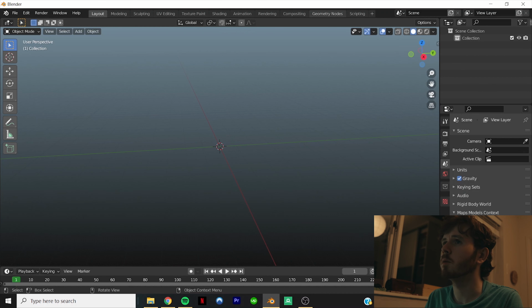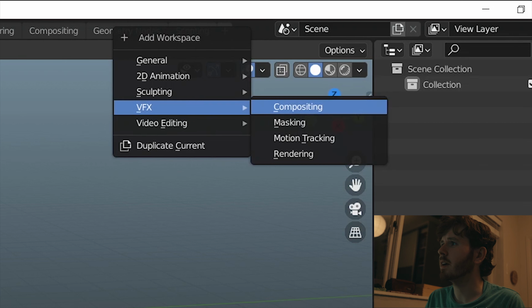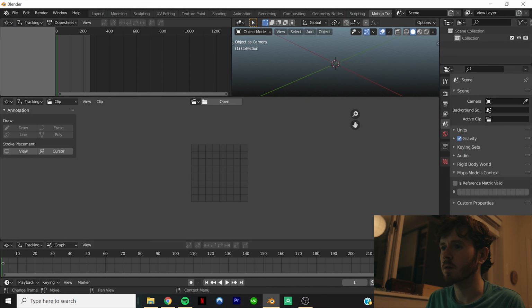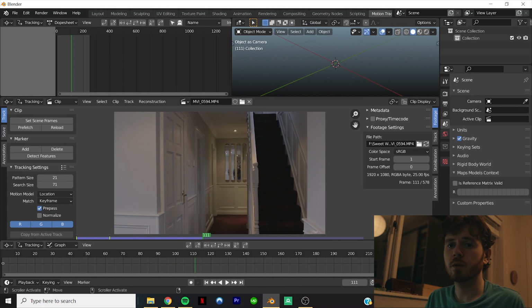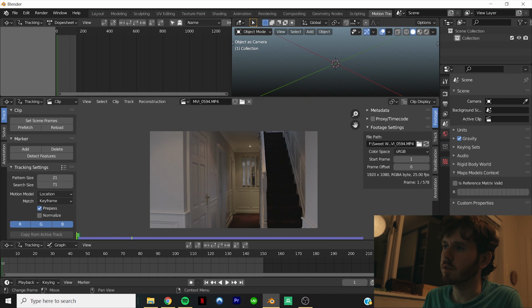So you can go ahead and open a new project. And up the top here, we're going to click this little plus, go down to VFX and open a new motion tracking panel. And you should get a menu that looks like this. So the first thing you're going to want to do is open your footage. If you want to use the entirety of your clip, motion track the entirety of it, you can just click Set Scene Frames here, and it'll set the frames appropriately. If not, you can set your frames down at the bottom. So I'm going to start on frame 1 and end on frame 150. Once you've done that, you're ready to start tracking the scene.